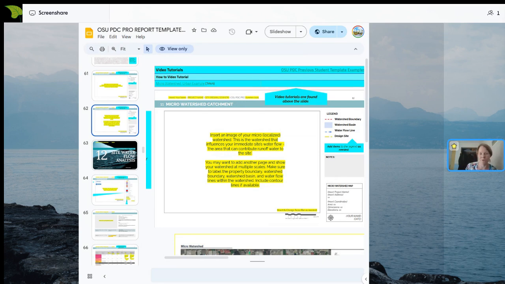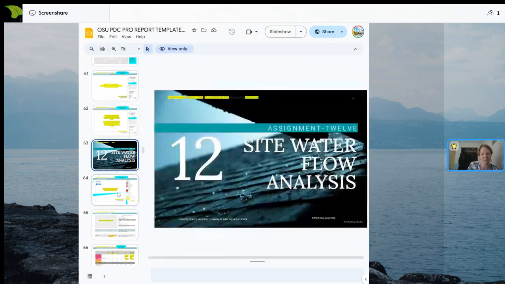But for the most part, for the macro watershed, you're going to be looking at the largest river system which includes your site. And then for this one, this is going to be the watershed that actually can potentially impact your site where you are. Okay. And then site water flow analysis.